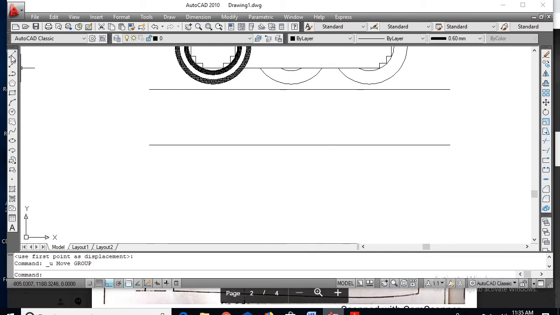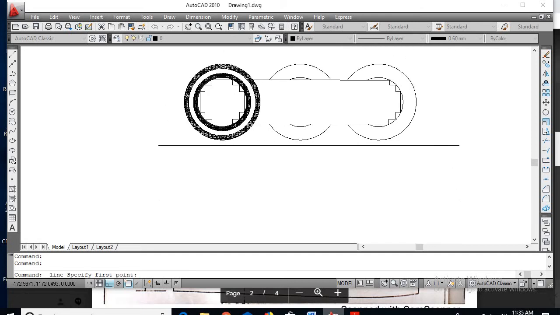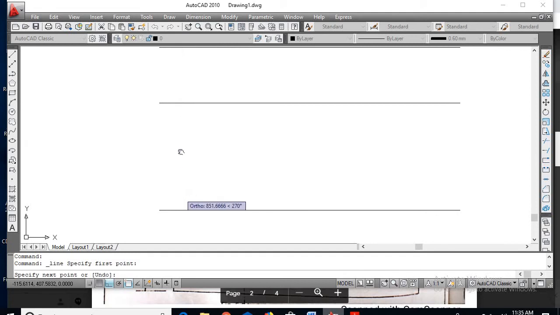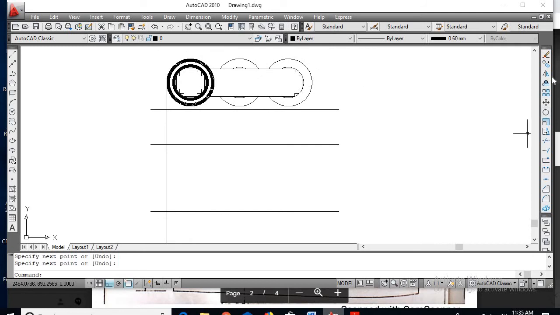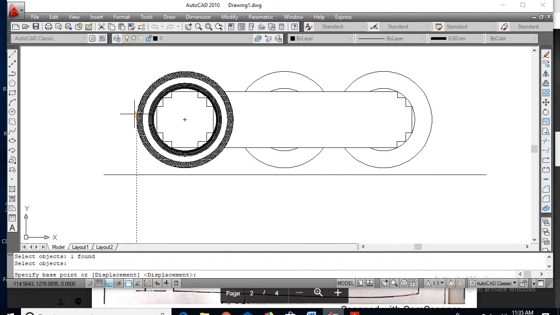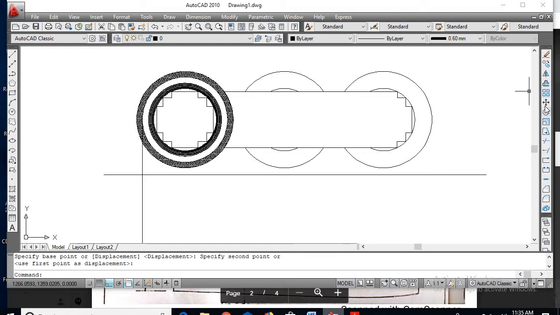So now extend the line from the circle up to the bottom of that line. Next go for the move command, select this line, enter. From the end insertion point, select this line and click on the other part of the circle. Go for copy, select this, enter.